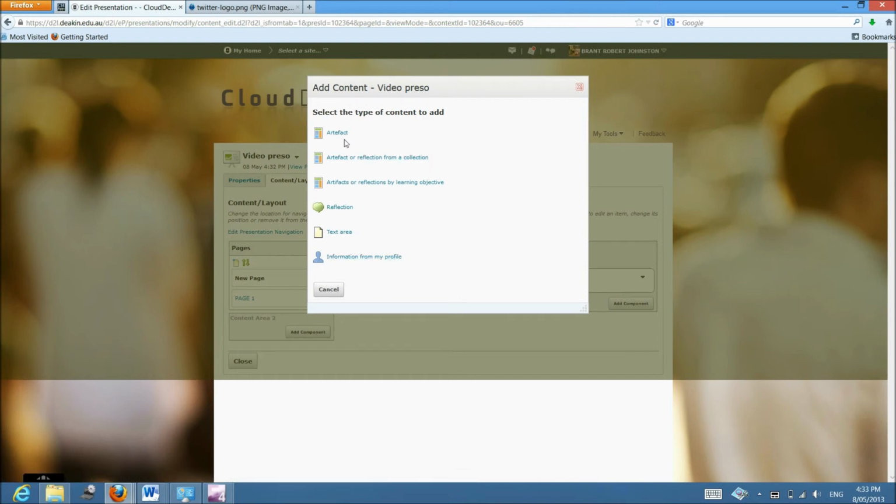So in summary, an artifact is a file that you upload from your computer. It can be any type of file. A reflection is just a text document where you're reflecting on a certain issue. So if you upload an artifact, you can then attach a reflection after it, so that way you can reflect on it and your employer or your tutor can see you've reflected and you can see what you've learned from that assignment. The text area is just very simple text, and information from my profile is just copying all your stock standard information. And that is all you need to know about the different content types.